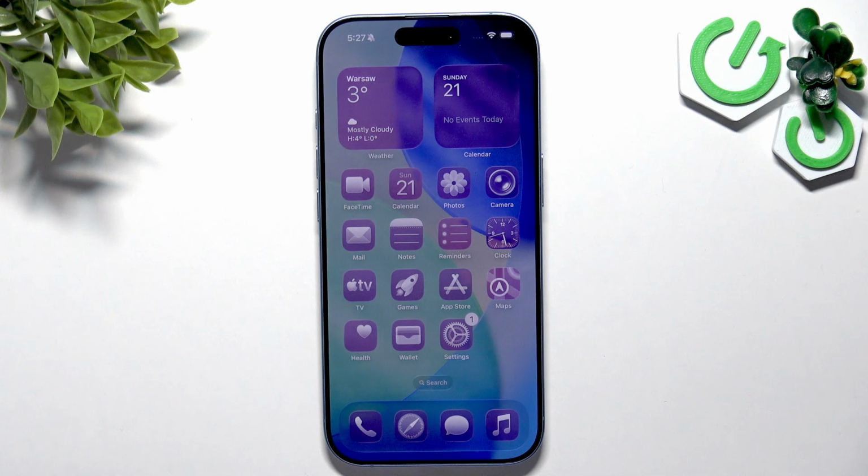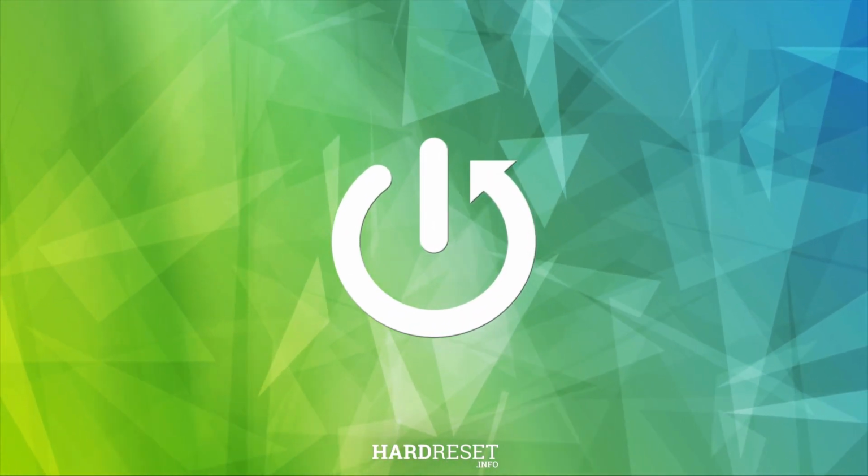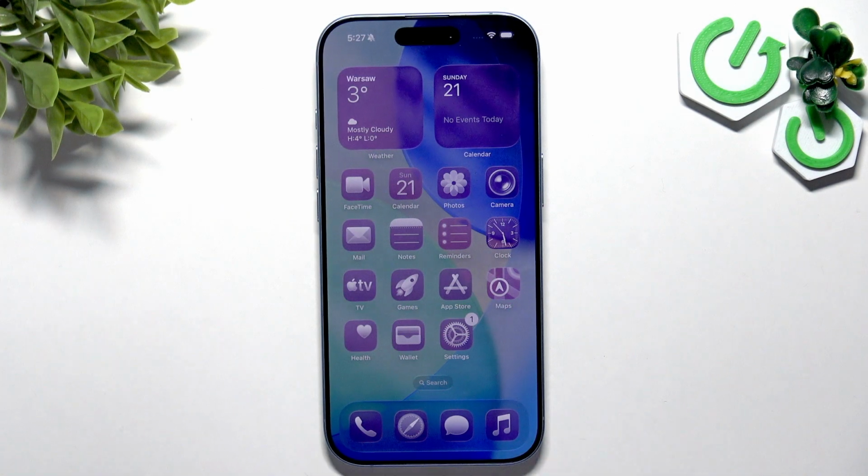In today's video, I'm going to tell you which mode you should use, action mode or cinematic mode, in your iPhone 17. So, a quick difference at a glance about these two modes.